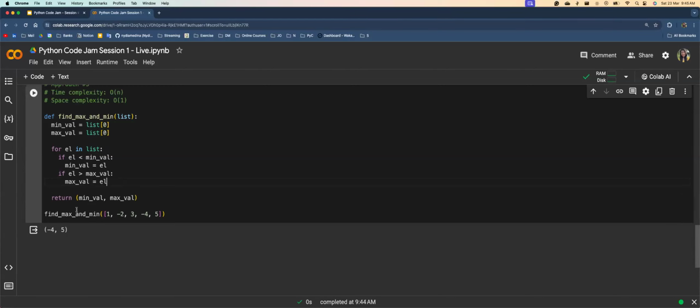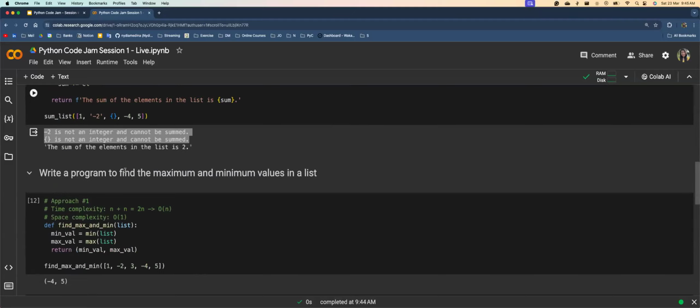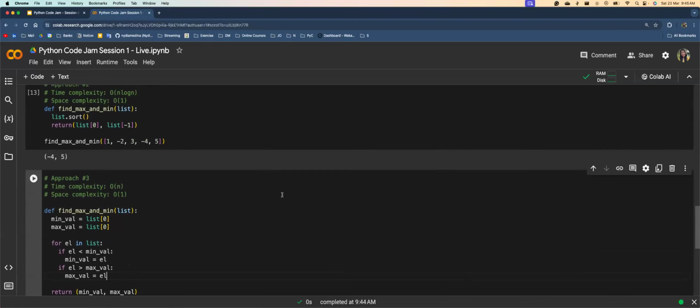Okay, so we already completed the first two. And I want to go to VS Code to explain how we do it in VS Code. But if you have any questions before, please let me know, or if not, I can continue. Are we good?